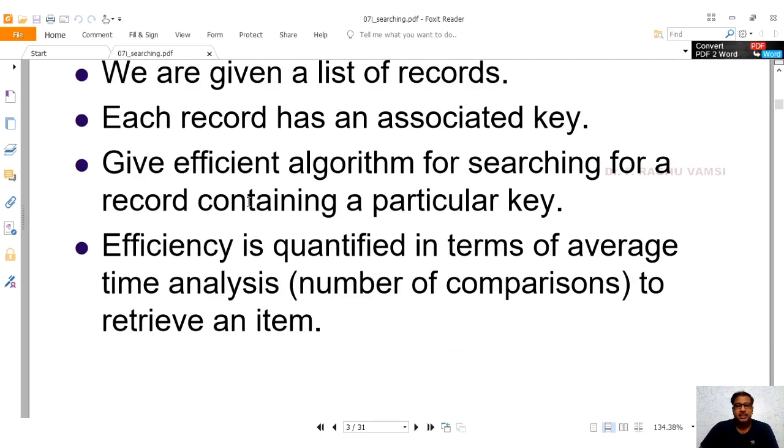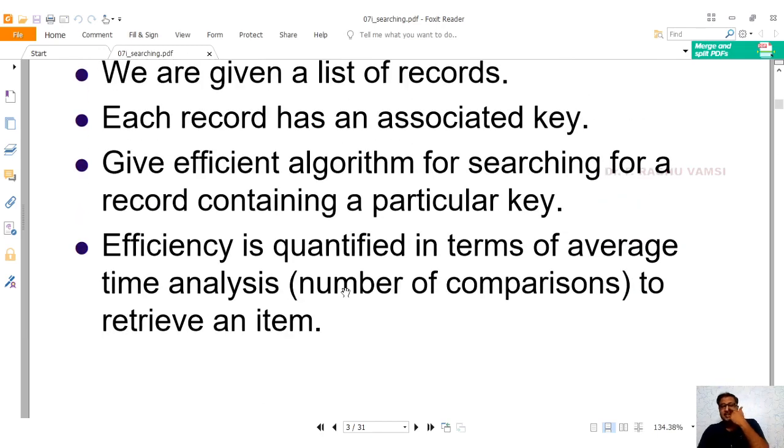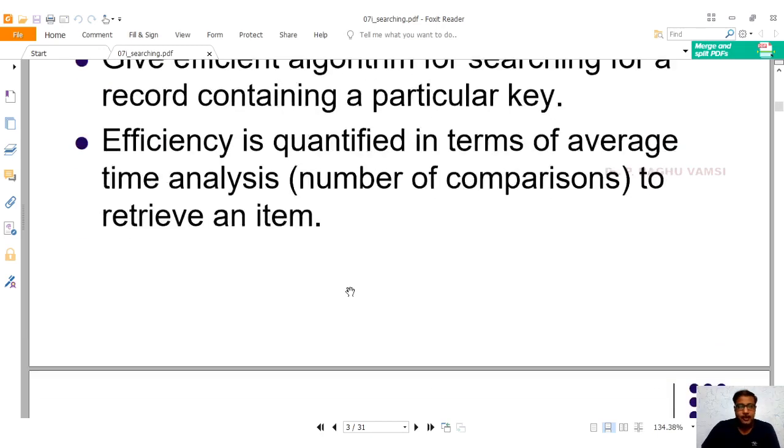So efficiency here means it should have low time complexity and space complexity, we can say. Efficiency is quantified in terms of average time analysis, especially for searching, the number of comparisons to retrieve an item. Anyhow, we have a list of elements, so our ultimate aim is to achieve efficiency. We need very low average time complexity, especially in the number of comparisons. For example, if you consider linear search, the number of comparisons is too high.